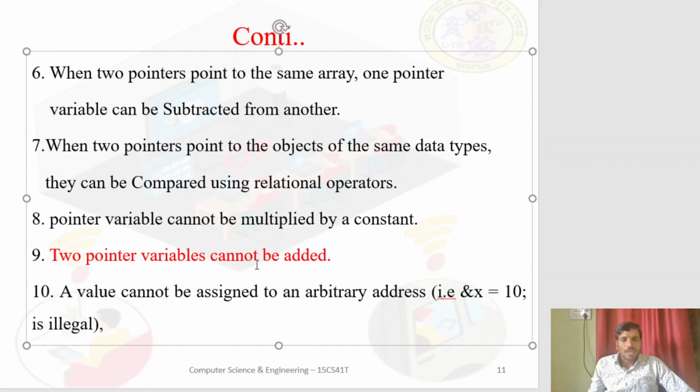So you cannot add those physical memory addresses. You can add the pointer values, not the pointer variables.